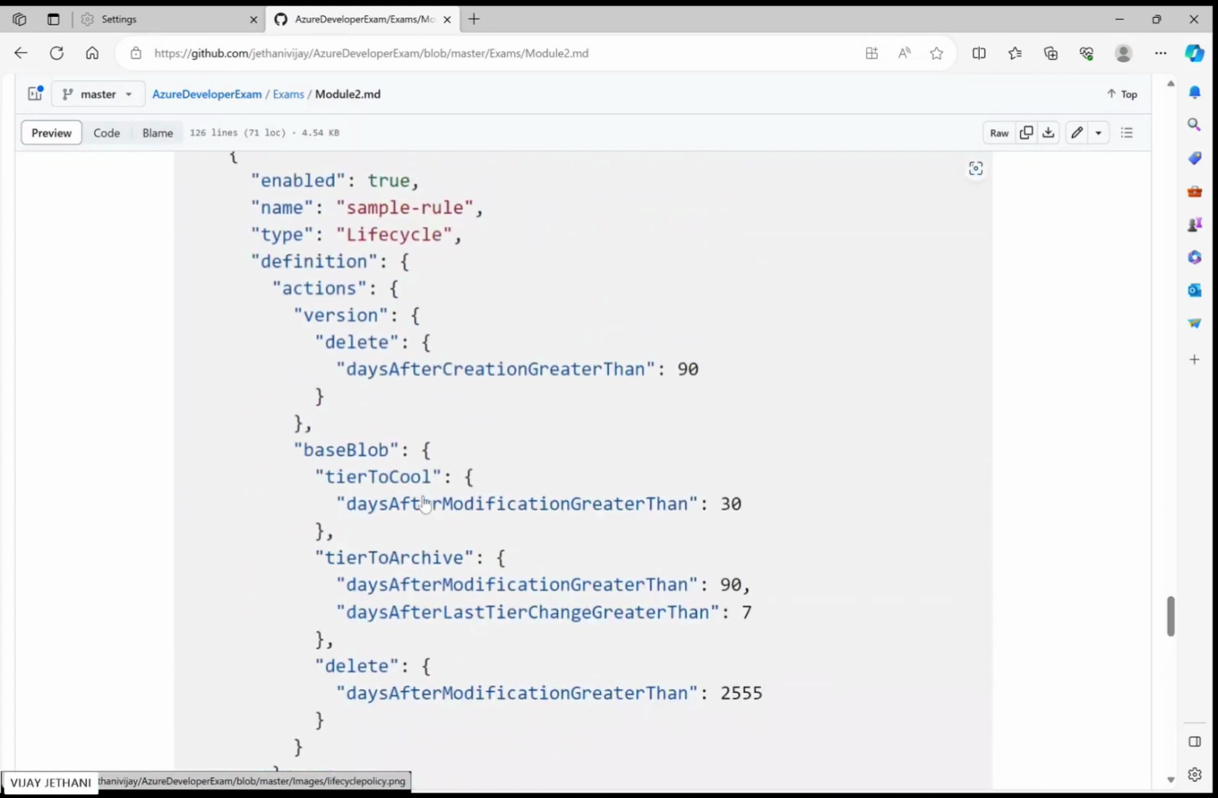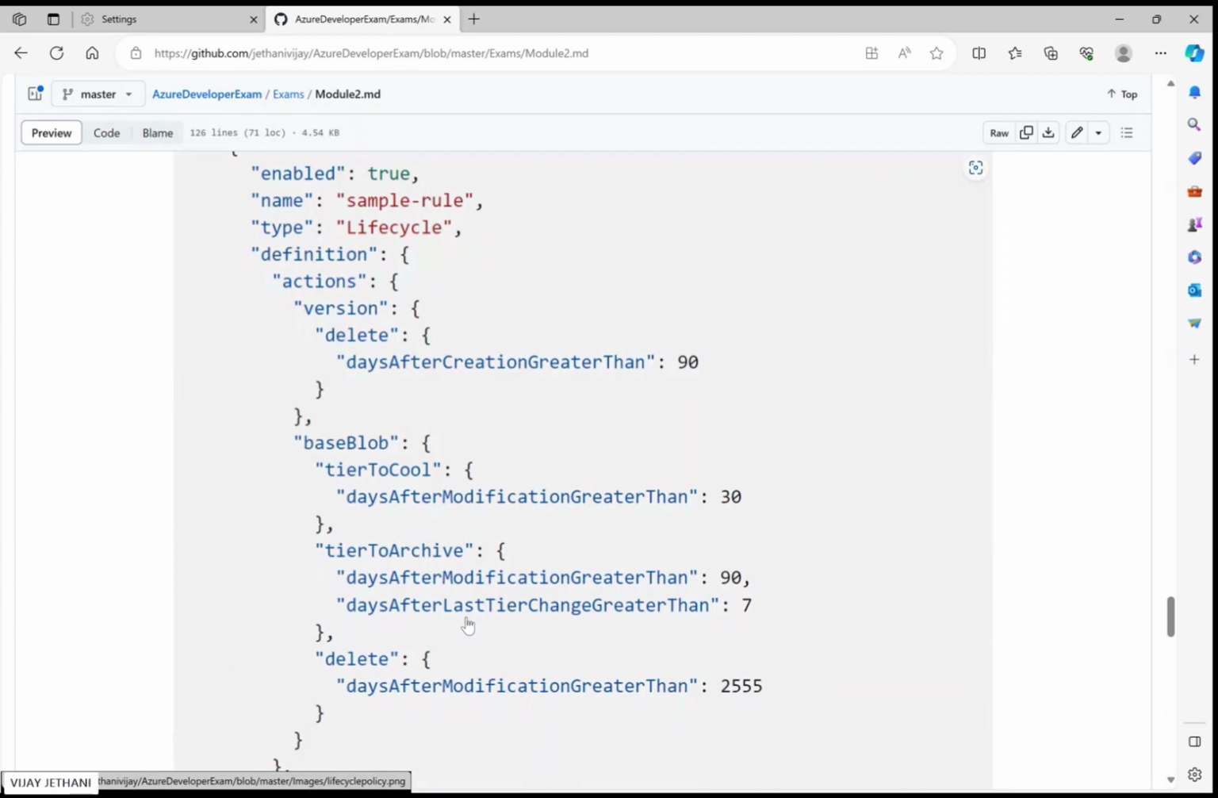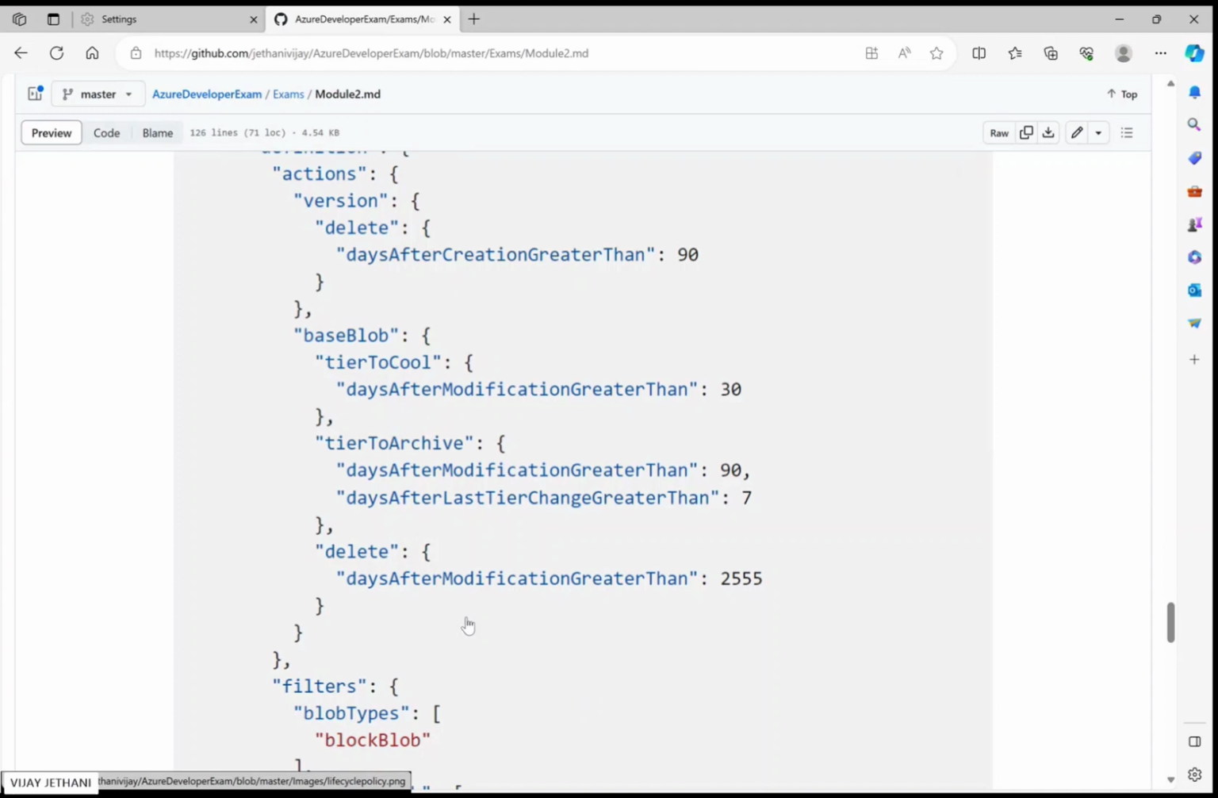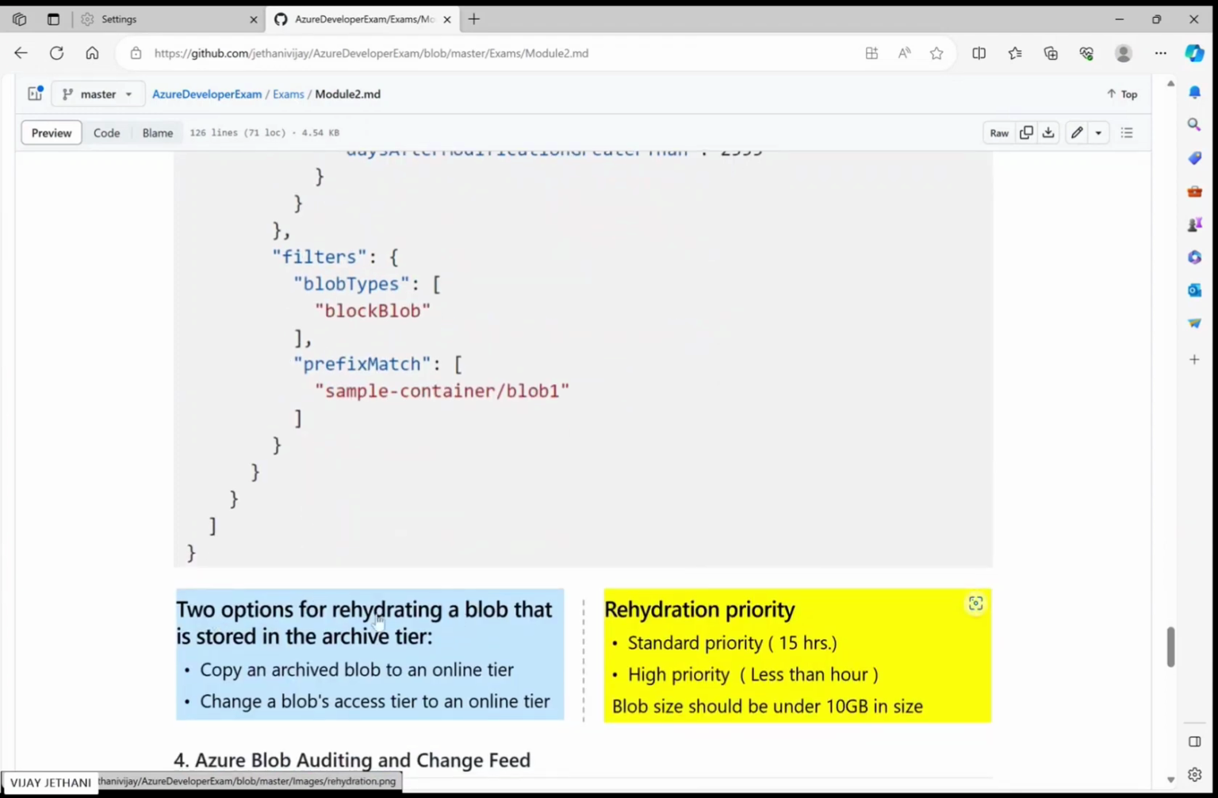Now this was for moving the data from hot to cold, and what are the time limits if I want to get the data back? That is where the rehydration process comes in, which means getting the data back from an archive. If you go with the standard priority, you have to wait a minimum of 15 hours to get the data back. But if you go with high priority rehydration, you will require less than an hour. But make sure whatever single file you retrieve with that is less than 10 GB in size. So these are the limits which again will be asked in the exam.